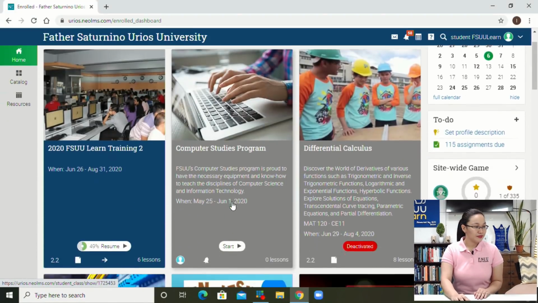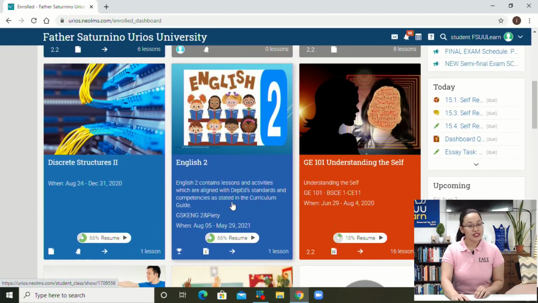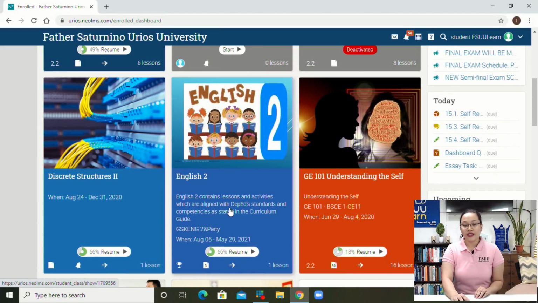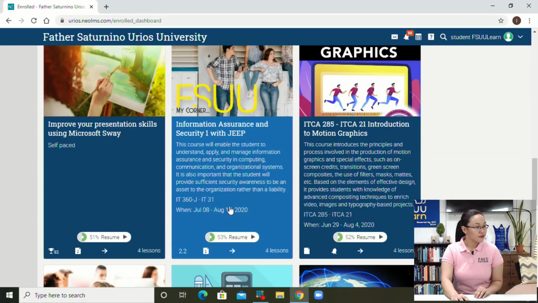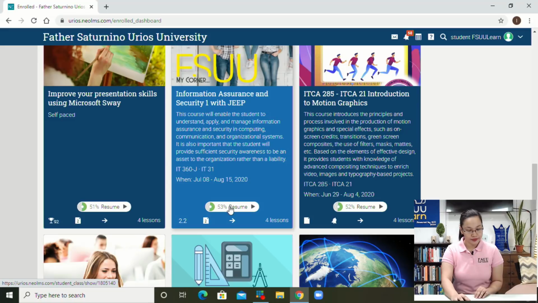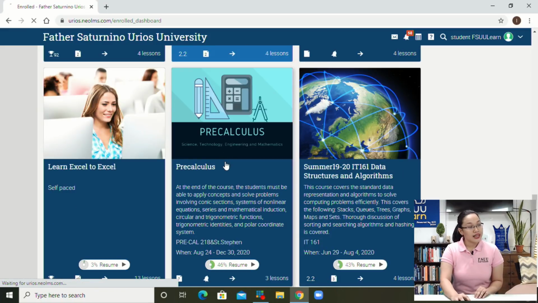Allow me to show to you a sample lesson for grade 12 math. The first thing that you have to do is to log in to FSUU Learn using your Urios G Suite account. Once logged in, search for the class or the subject that you would like to study for the day. Let us go and explore the pre-calculus class for grade 12 STEM. So I'm going to search for the pre-calculus class. Let's click on the class.